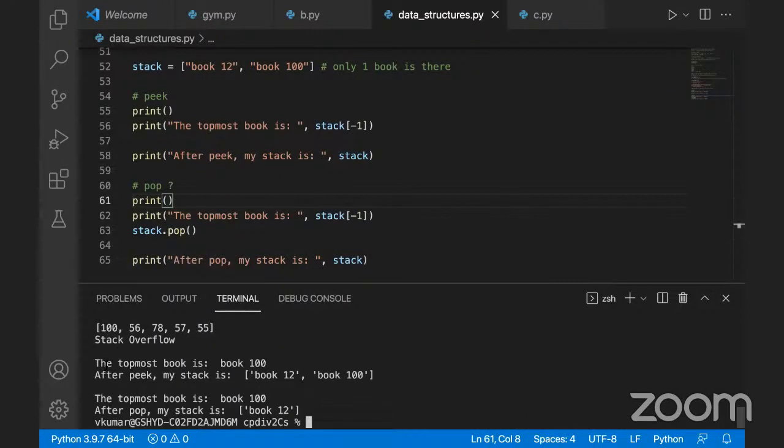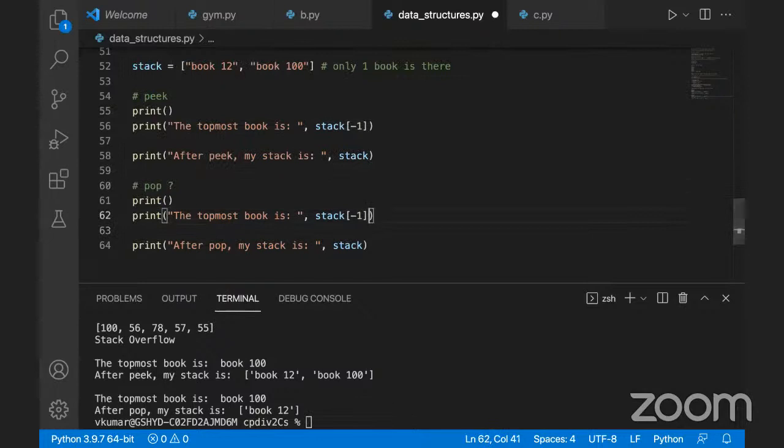Up here you can see the topmost book is book 100, because that's what I was doing with the peek operation. I'm just getting the topmost book, which is book 100. But after peek operation, my stack is whatever it was. I just got the book info. After my pop operation, my stack is book 12, because it also removed it. One of the trickier ways is to remove stack.pop here and write stack.pop right here itself. Let's see if it works. It might not. Okay, it's working. So the topmost book is book 100 and it removed it. So after pop, my stack is book 12.